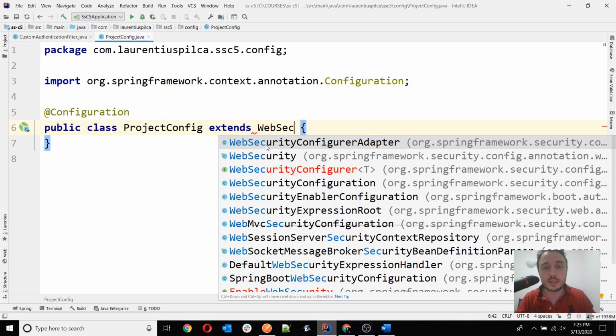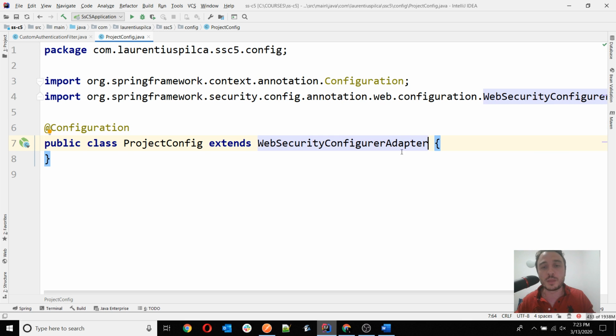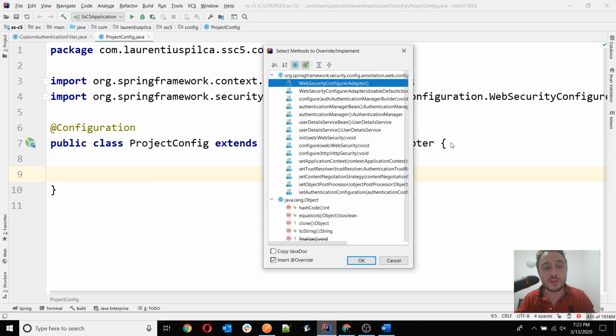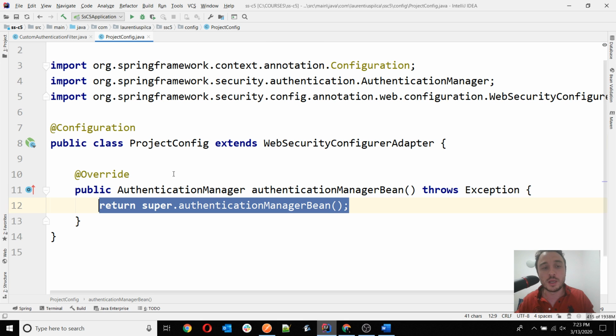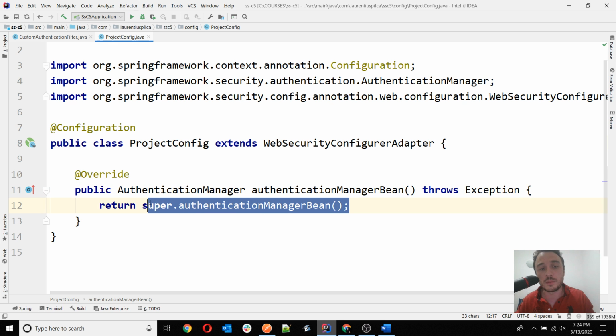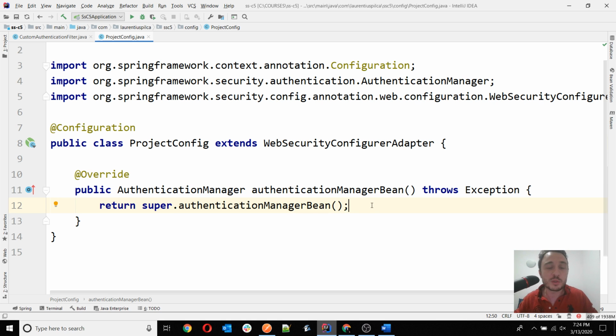You know already this class because we have used it in the previous lessons as well, especially for overriding the configure method. This time I won't be overriding the configure method, but I will be overriding the authenticationManagerBean method, and I will leave this method basically return the result that is already returned from the method of the superclass. So I don't change its functionality.